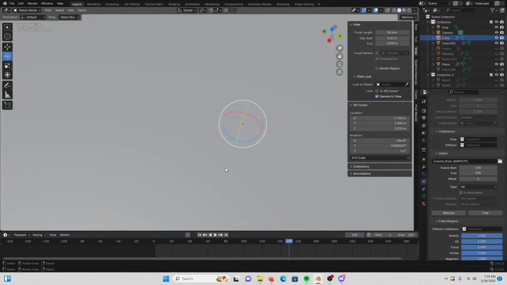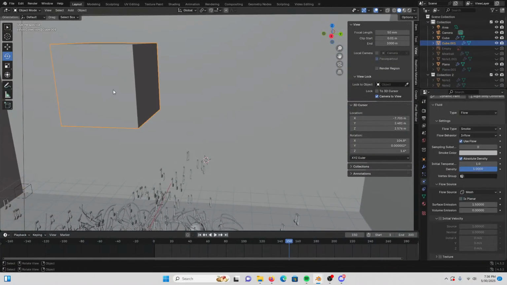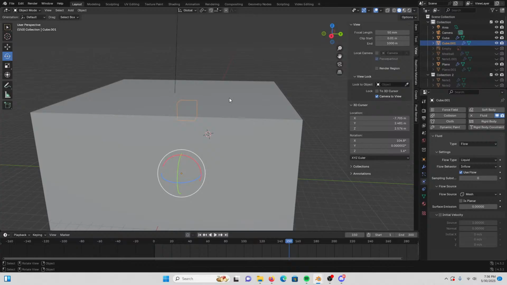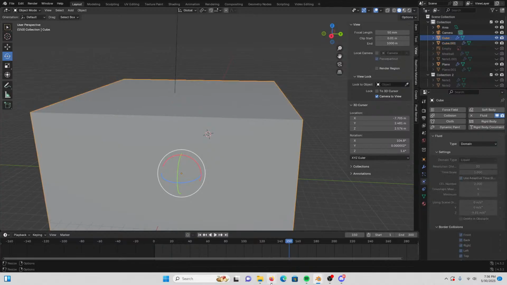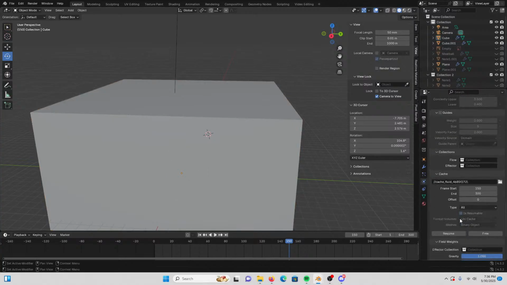What is going on? Oh, that would explain it. It was on smoke. Yeah, that'll do the trick. Okay, I guess. Alright, so let's try it.